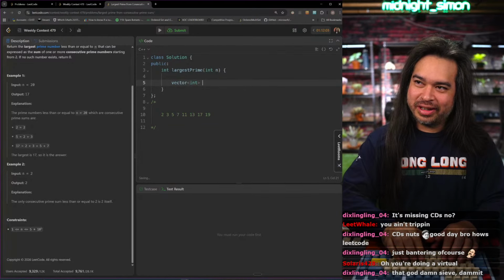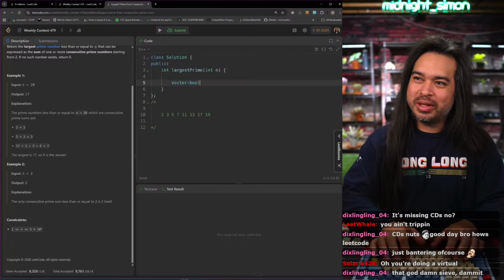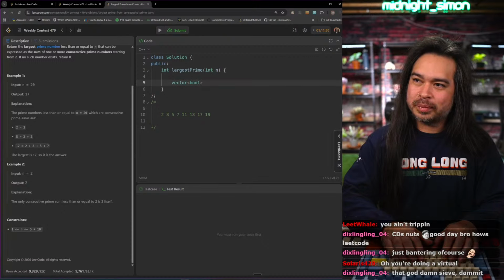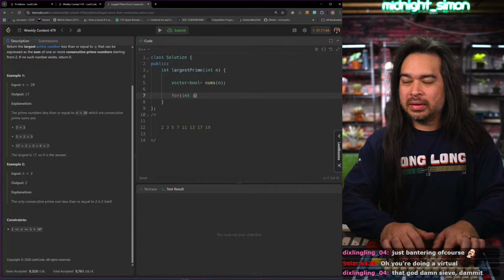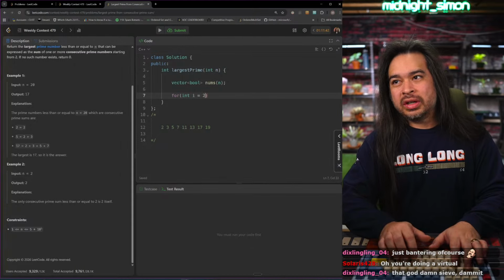So if I remember, you gotta do a Boolean thing. Try to go up to n. Yeah, I'll just go right up to n plus 1. No, n is good. And then I start from 2.